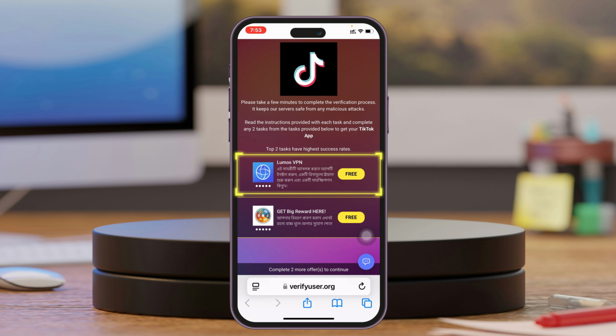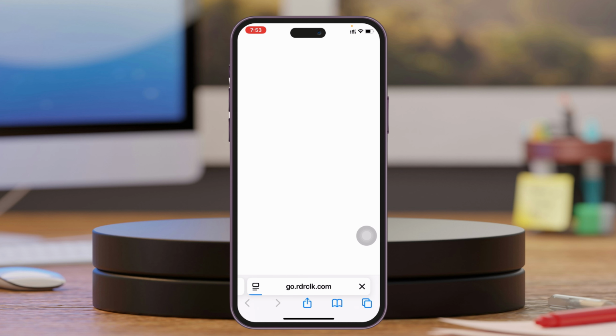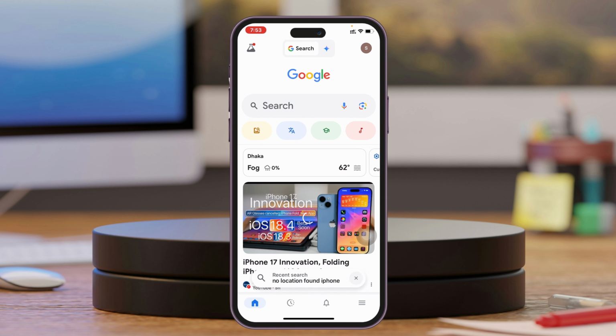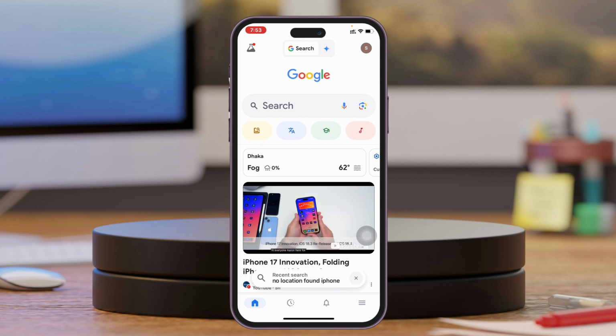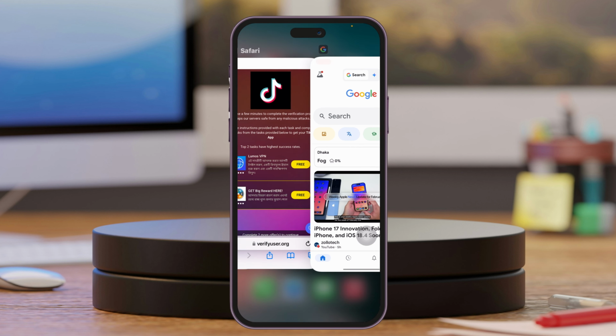Look at this, it's showing me a VPN. So I'm going to tap on free, and I'm going to tap on install. If it gives you the option to install the application, you can install it directly to your iPhone or Android phone. Once you have filled up this one, you just need to get back to the website again.